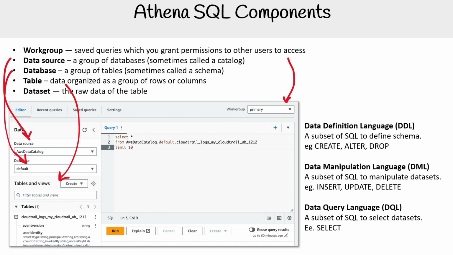So I don't know why they bother with having these subsets of the languages, but sometimes when you're using cloud, you'll see them talk about data definition language, and they're just talking about those type of commands that can be utilized. So I just wanted to get you familiar with those again.